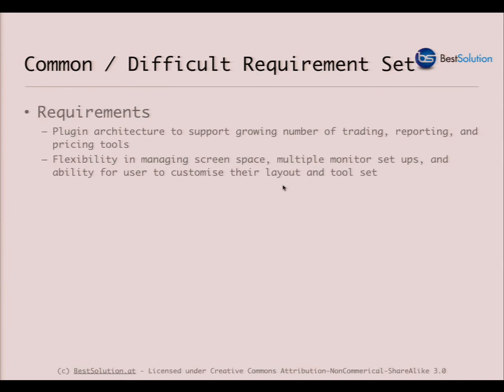We needed flexibility in managing screen space, so multiple monitor setups for traders who are sitting on a trading floor, with lots of competition for their attention and their trading business, and the ability for them to customize this layout and lay out their different trading application tools, reporting, whatever, how they wanted to.